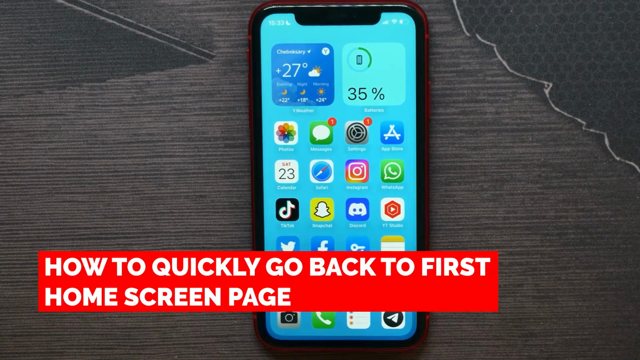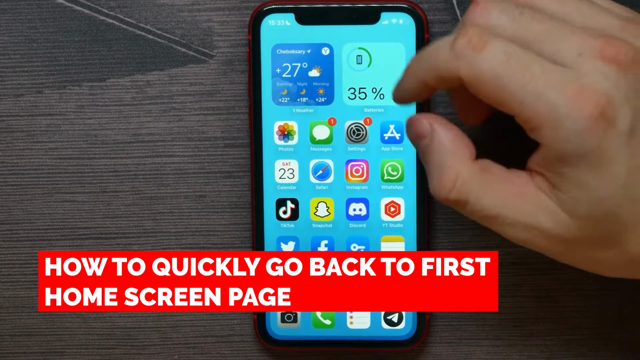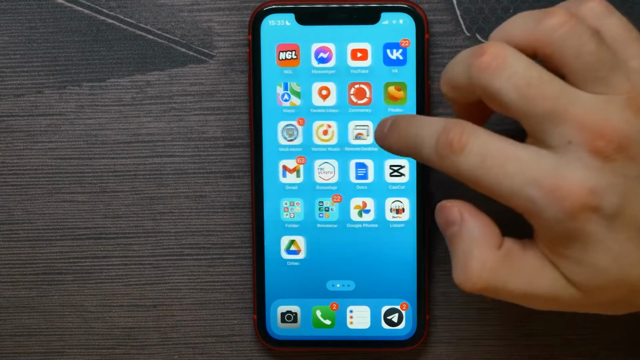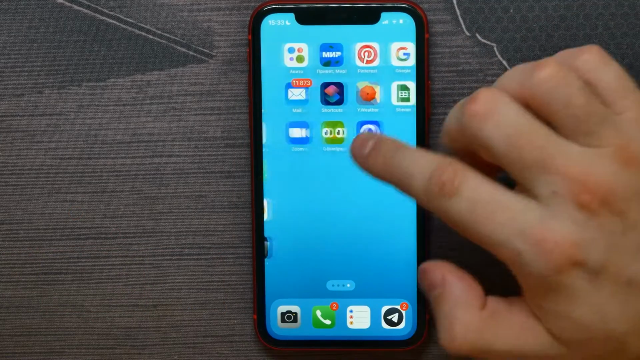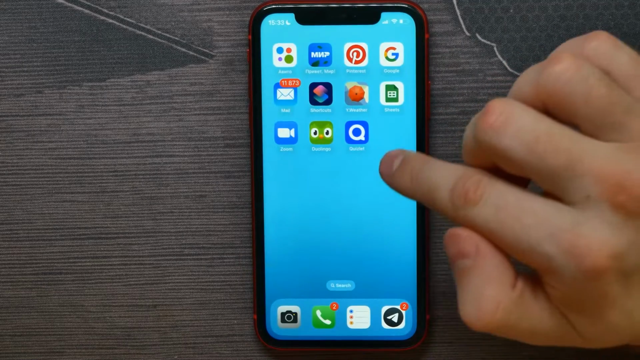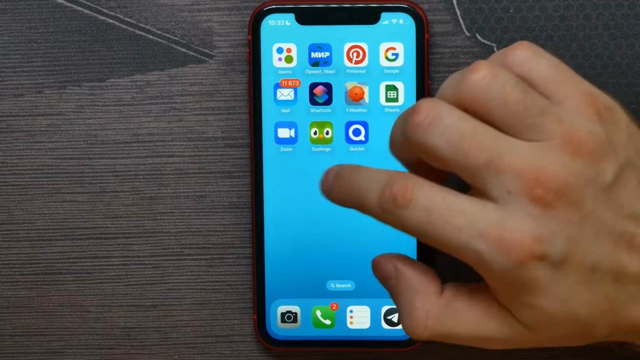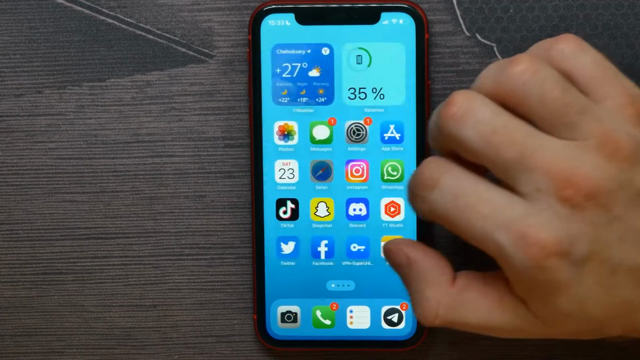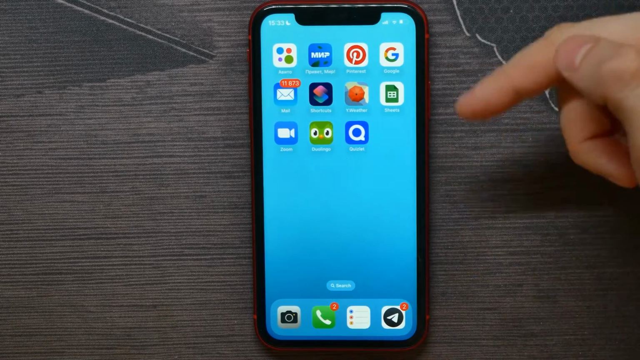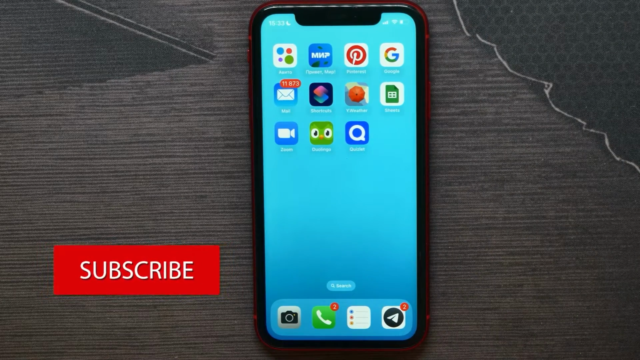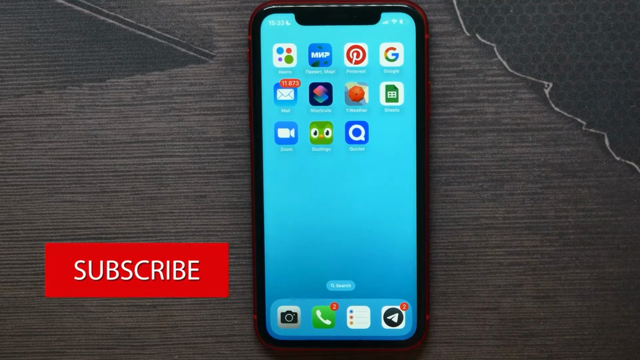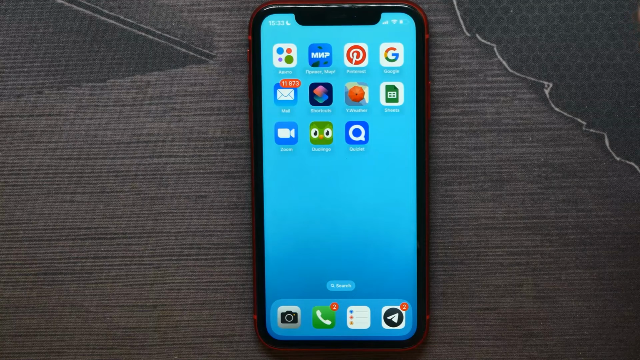In this video I'm going to show you how to quickly go back to the first home screen page. That is the first home screen page. I've got some screens there, and if I want to quickly open up the first screen page, I have to do the following. And if I've got more than 4 pages, like 10 maybe, it can be a problem. So let me show you how to go to the first home screen really simple and fast.